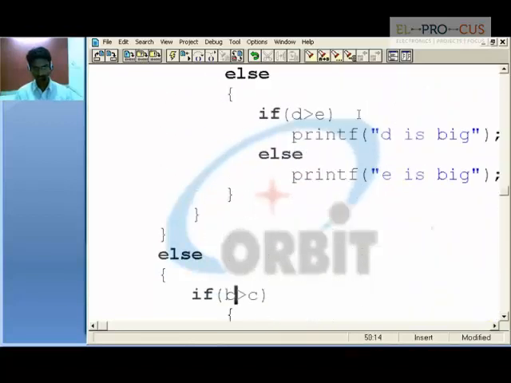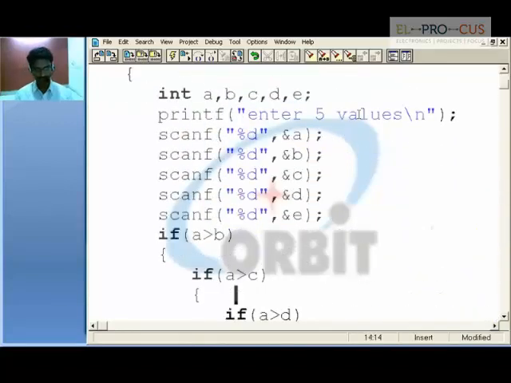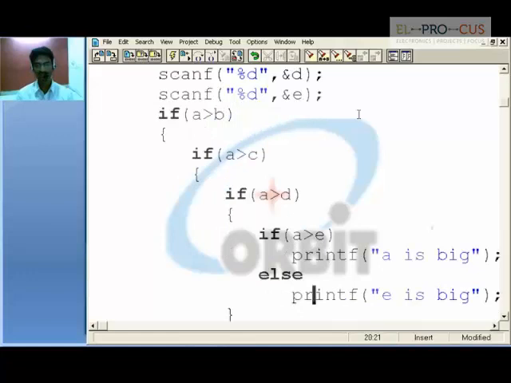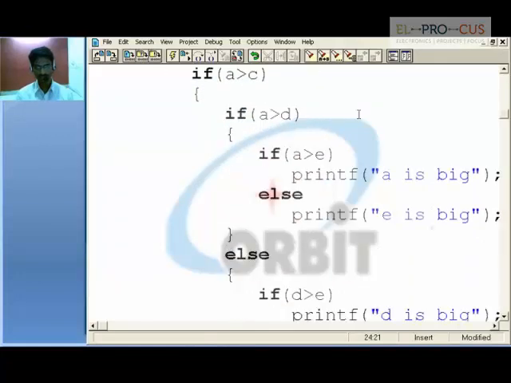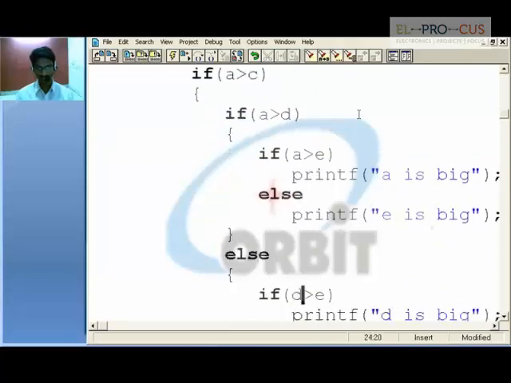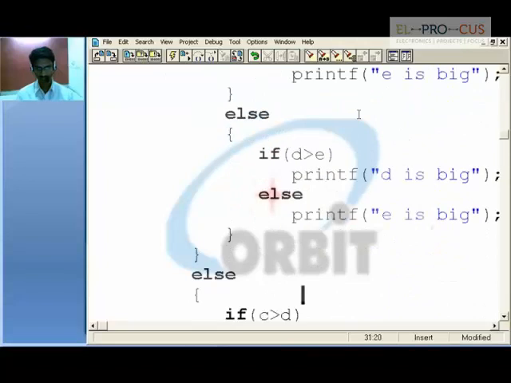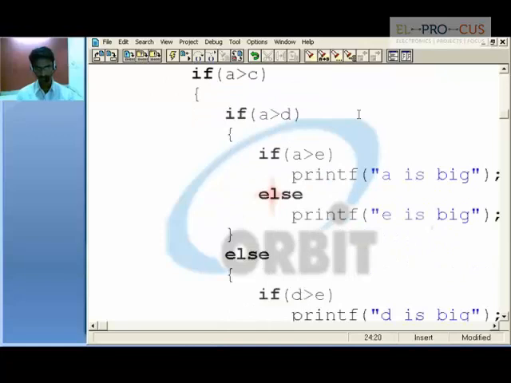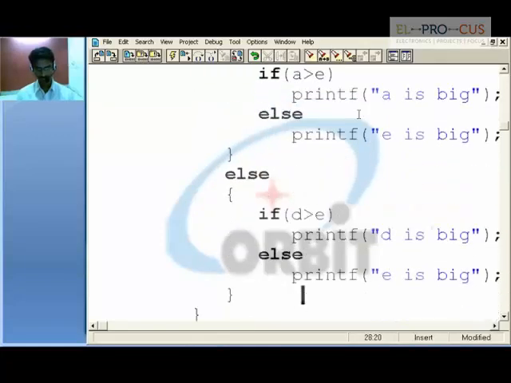So the program happens to be a greater than b, b greater than c, and c greater than d. Finally we'll be comparing each and every variable or input over here. If a is greater than e, we'll say a is big. If not, e is big. We'll compare d greater than e, and we say d is big or e is big. After that, you'll compare c greater than e, c greater than d, a greater than e, and you say d and e. After that you say c, d and e.